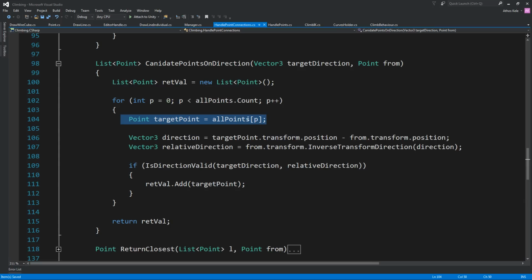We assign the target point to be the entry we are currently looking at, and we find the direction from our position towards the target point. We turn that into a relative direction in local space, since we need to take the world rotation out of the equation. So we need to think of everything as local positions.